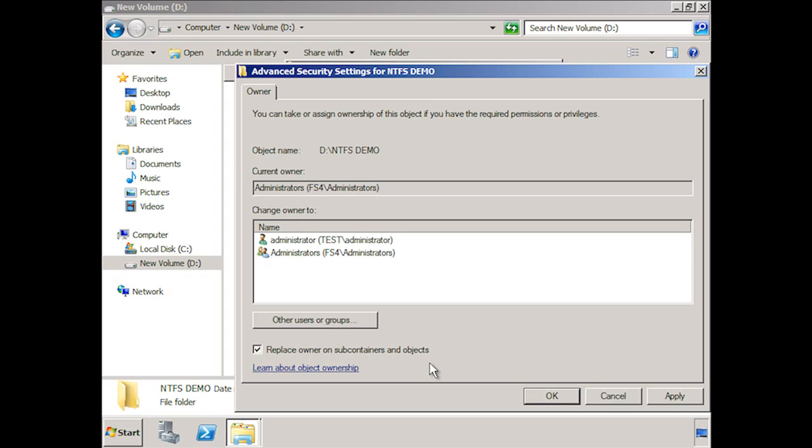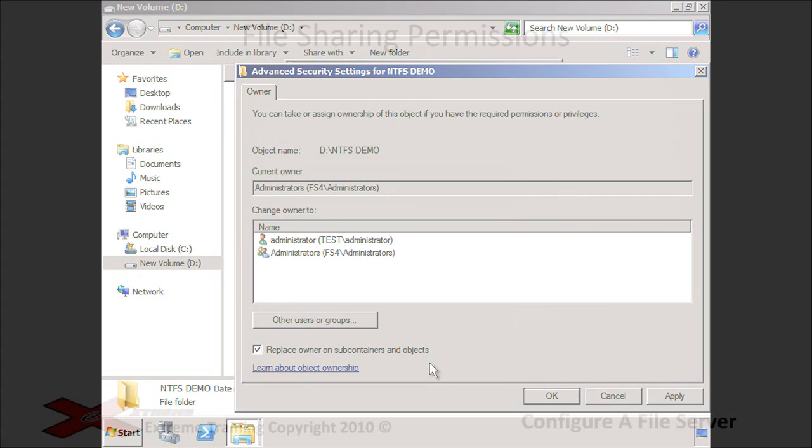If you have trouble accessing files and folders, doing a mass owner replacement, followed by resetting the NTFS permissions, will allow you to access all files and folders under this folder. That wraps it up for NTFS permissions.